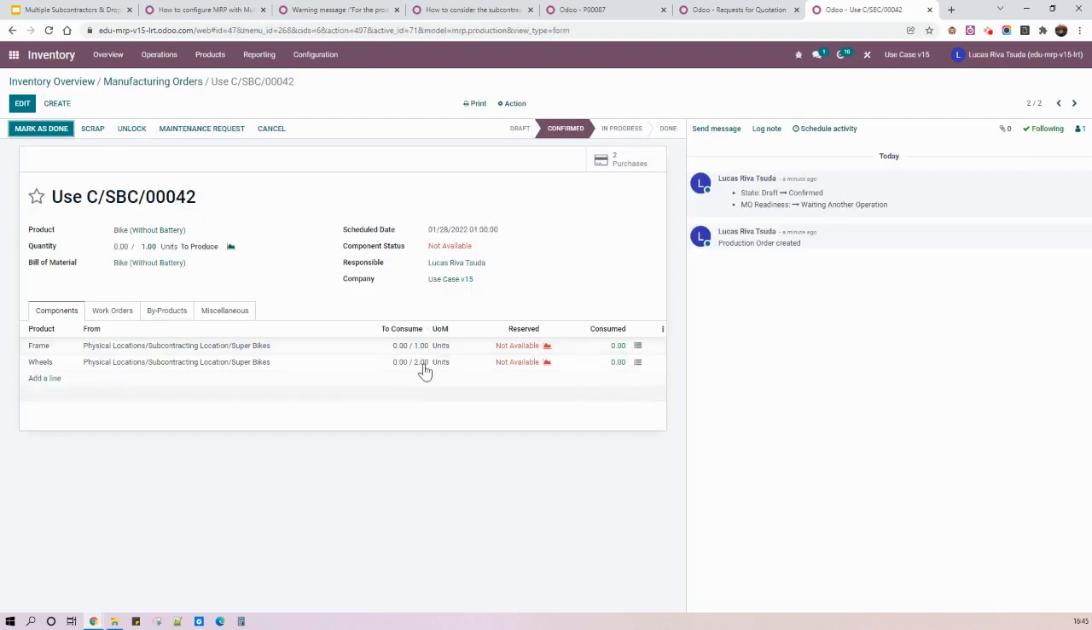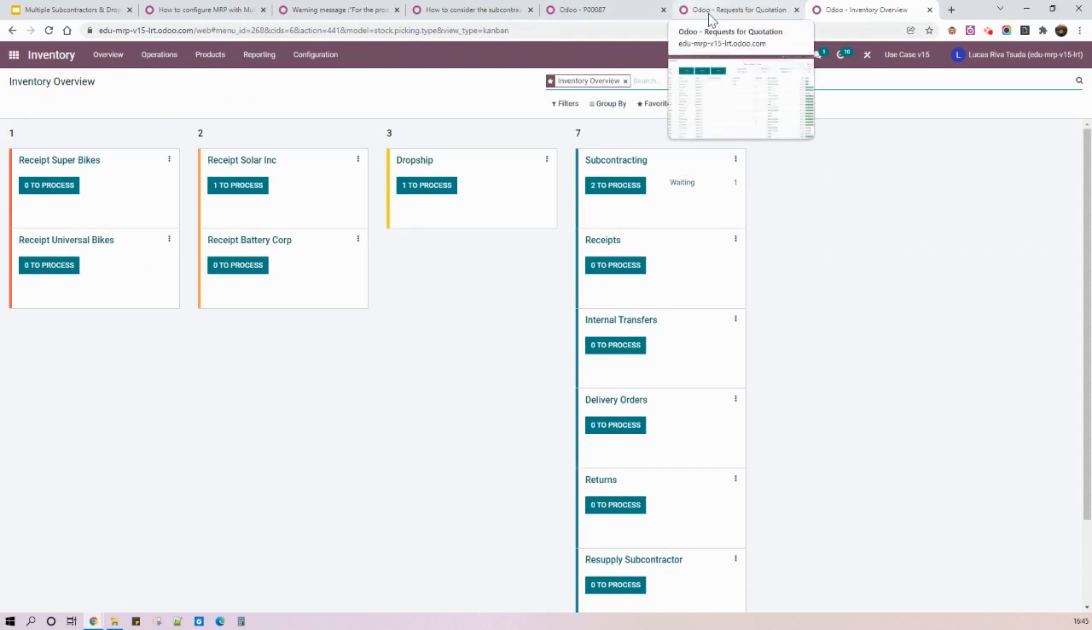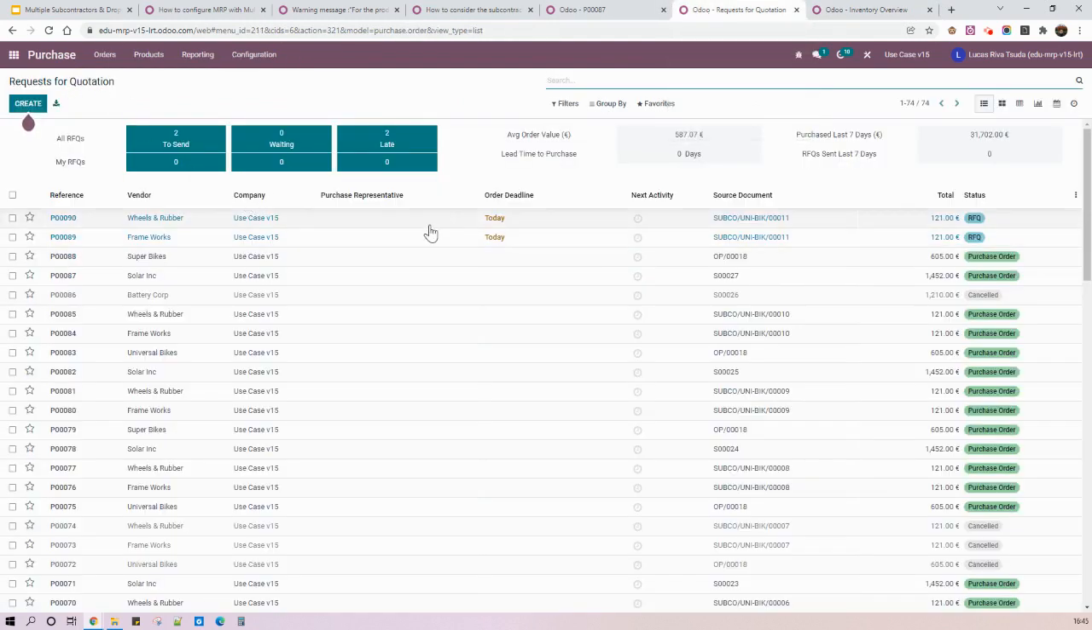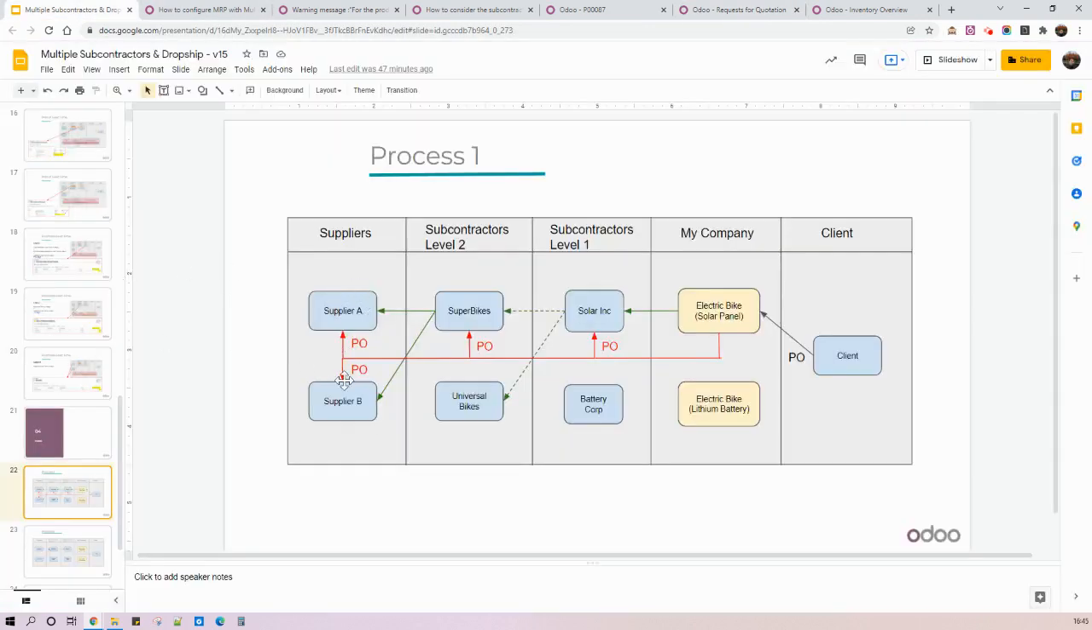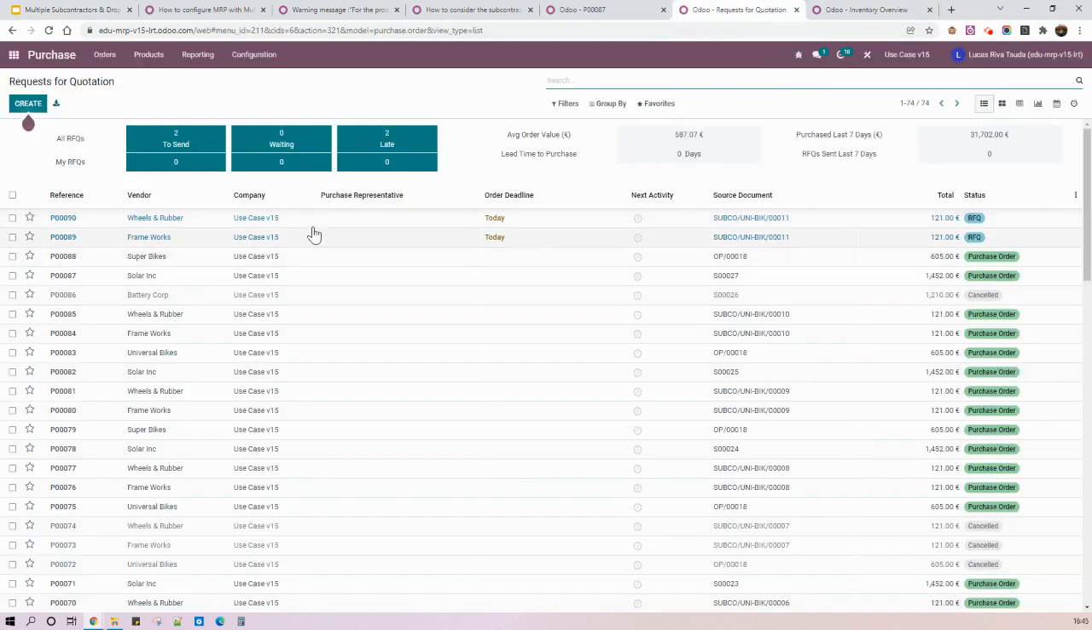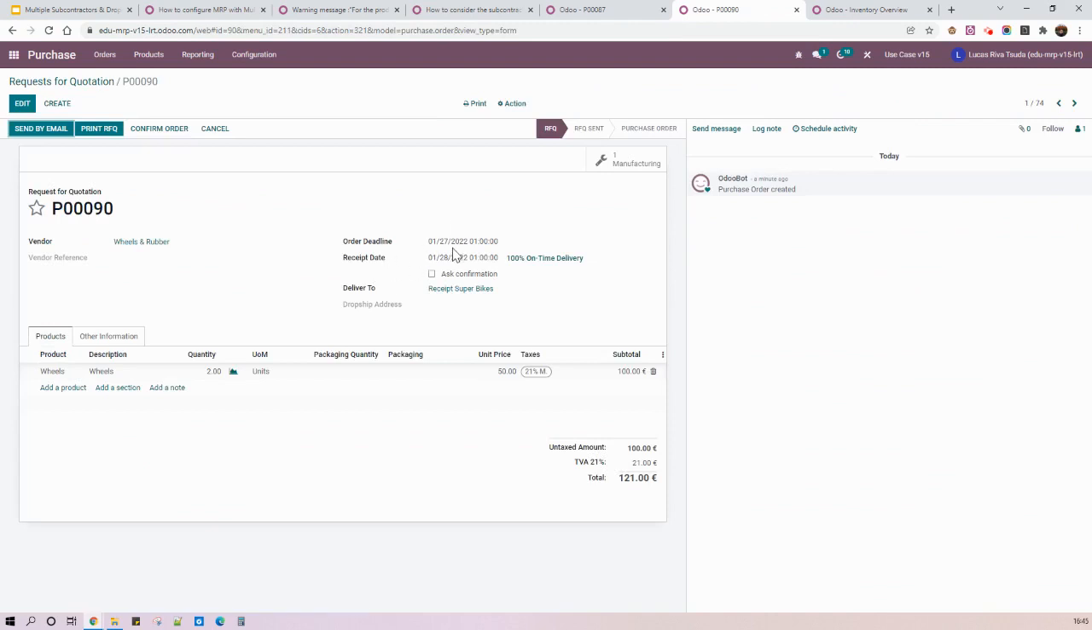Of course, I don't have the components to start this manufacturing order or this subcontracting order. If I check here, Odoo automatically created 2 purchase orders to my 2 suppliers, because this was defined in my route, Dropship Subcontractor on Order, to automatically trigger these 2 purchase orders. And if I check here, both are to be confirmed today because they need 1 day to deliver. So they need to deliver tomorrow to Solar Inc.